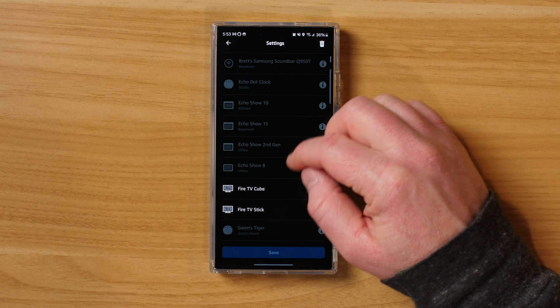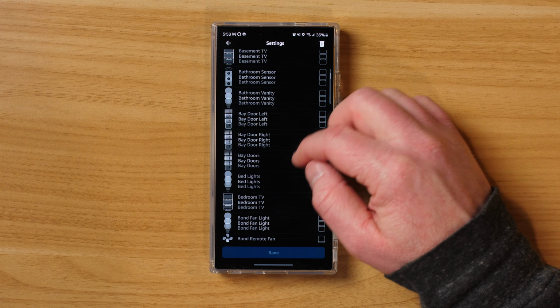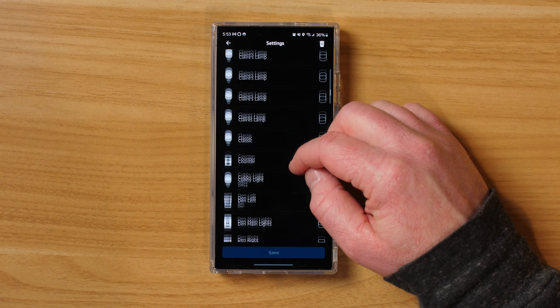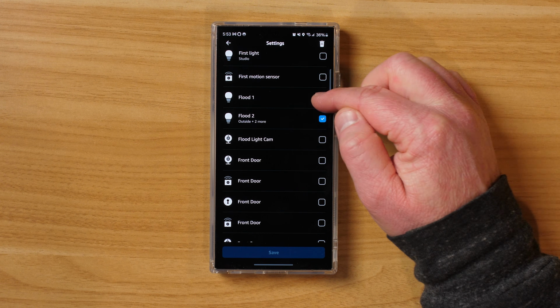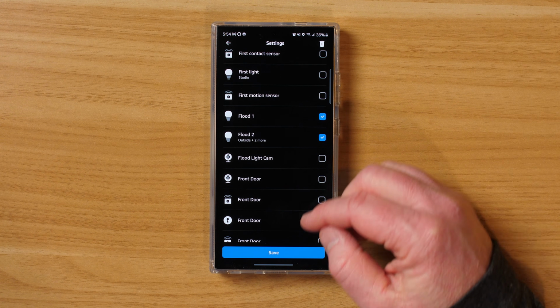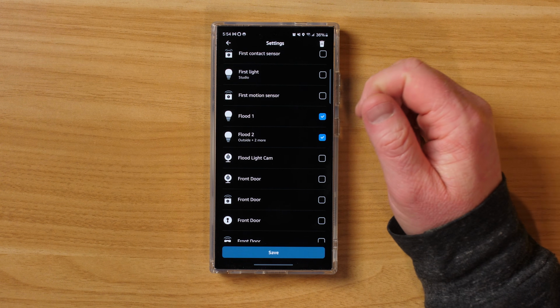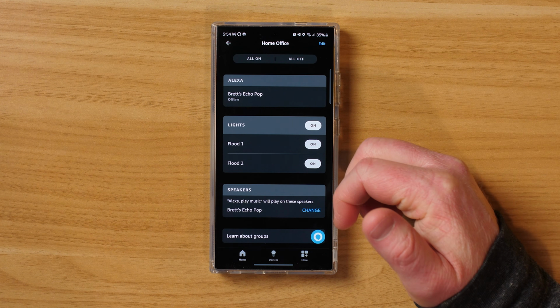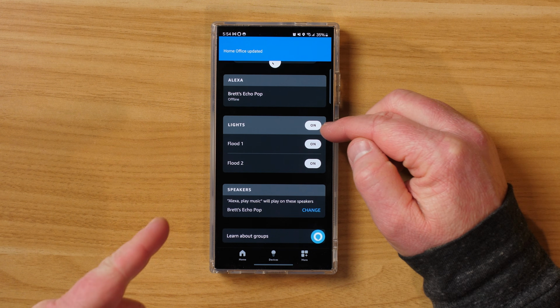We'll do that in a minute, but let's go down here and look for flood. Now this is alphabetical. So there we have floodlight 1. So I want that. That looks great for this one. So we're now going to tap save, and then it's going to add those into our room. So now you can see I have my lights here. If I tap off, it's going to turn off both of those lights. Tap again, it's going to turn both of those on.